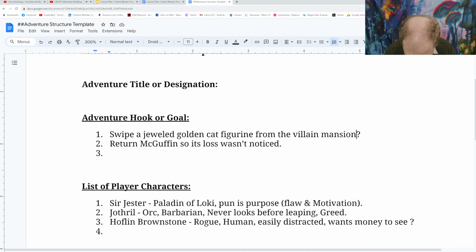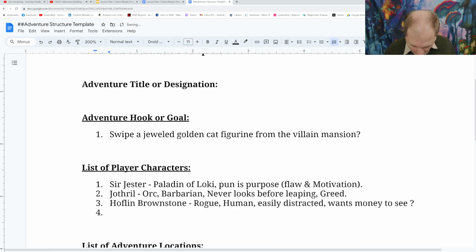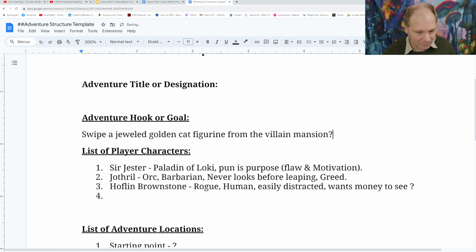Could be a hag. Let's just put the mother-in-law in the villain's mansion. Okay, swipe a bejeweled golden cat figurine from the villain's mansion. Super simple, super easy. Okay. Let's just go with that. The simpler we make it, the more likely it's going to work. The more complicated and convoluted we make it, the less likely it will work. So let's keep it simple.